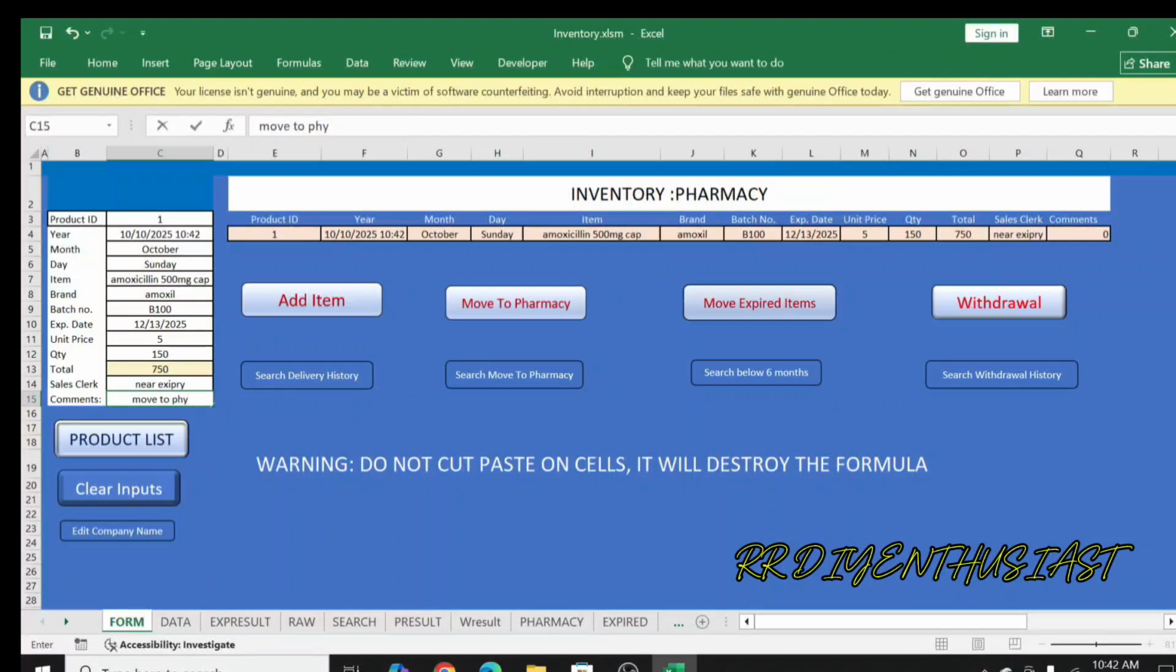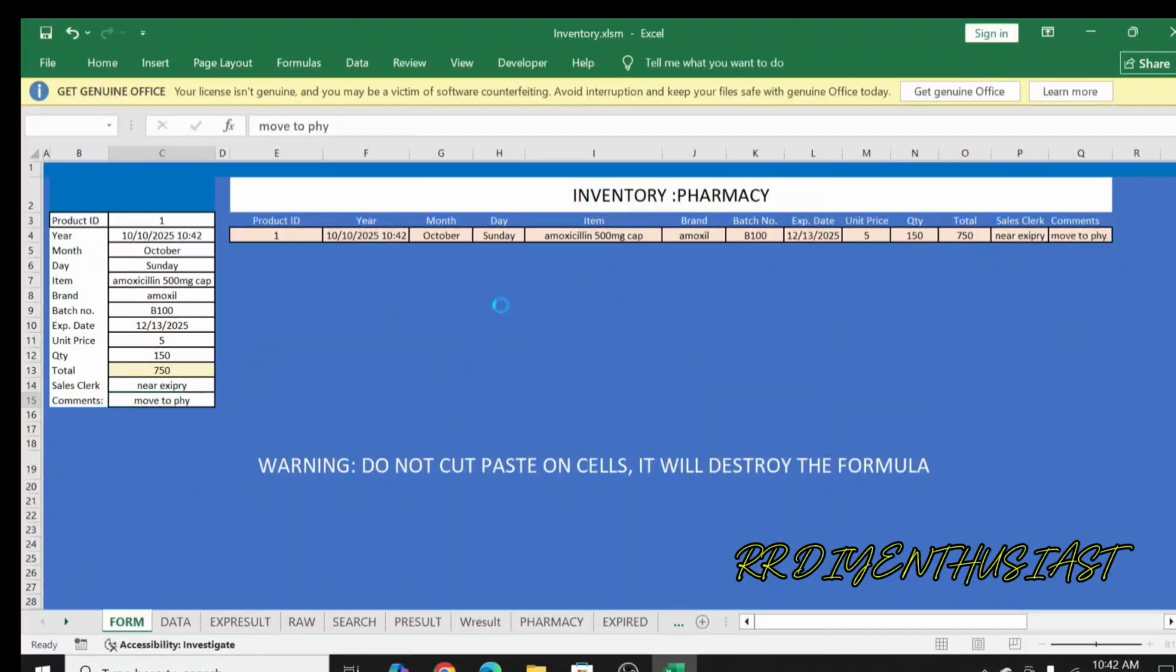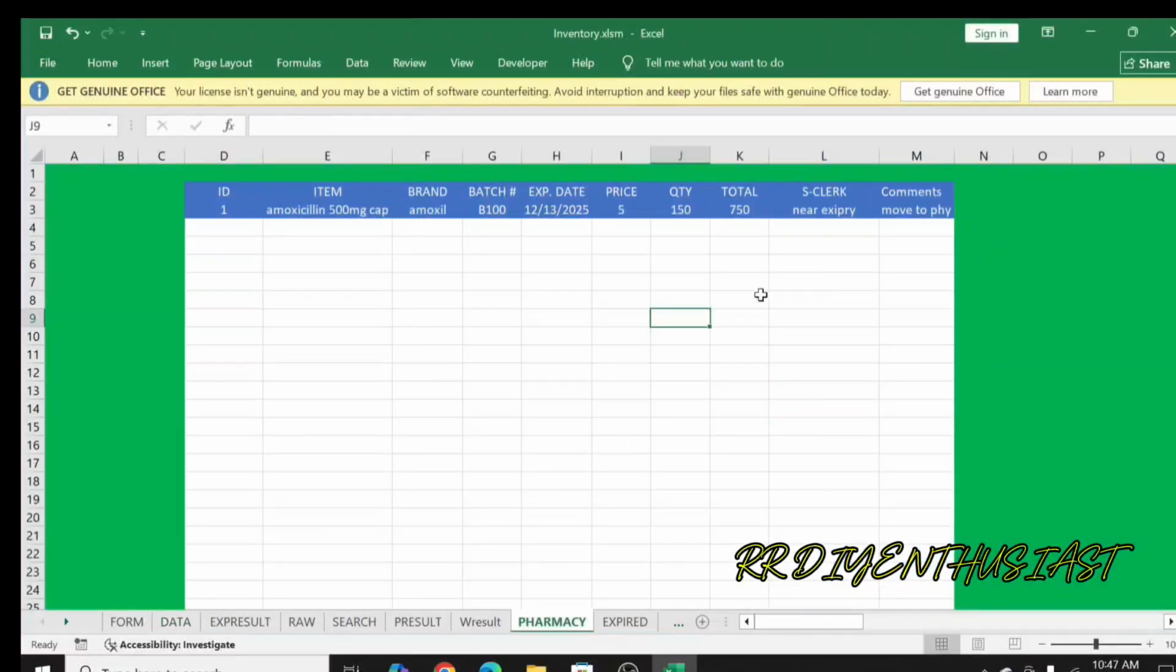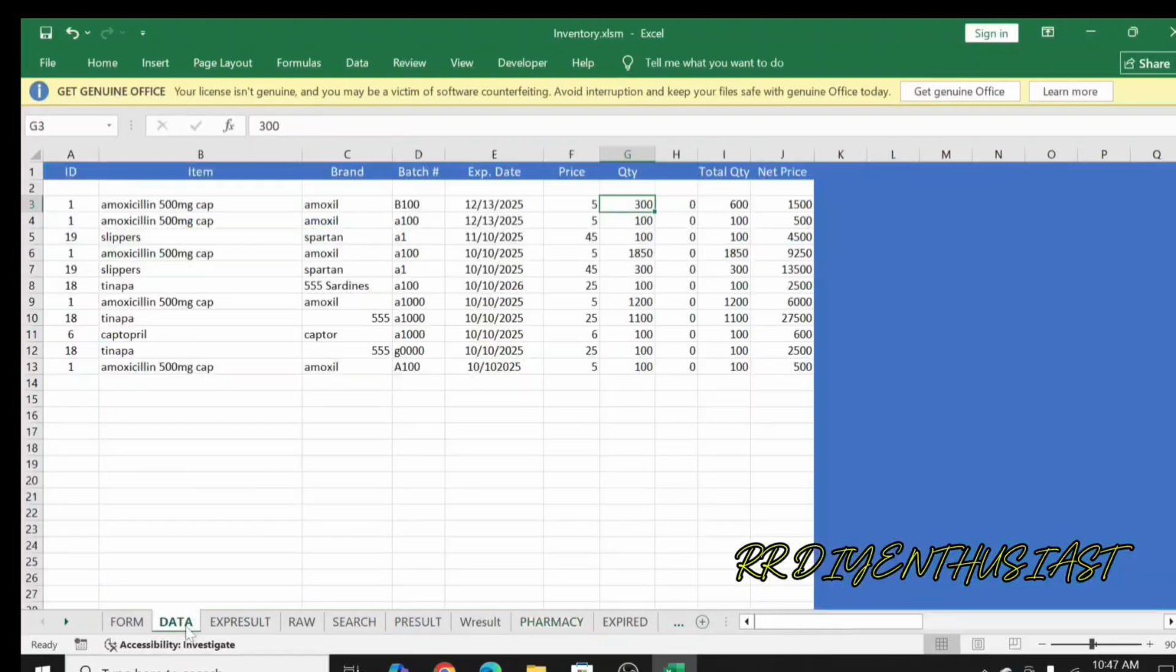Now, since you want to move this to pharmacy, you're just going to tap move to pharmacy. Once it is moved to pharmacy, these are now the moved products in pharmacy. So what you will notice here in data, now since we moved twice, it becomes 300 because this is our storage area. Everything that happens is in storage area in data.